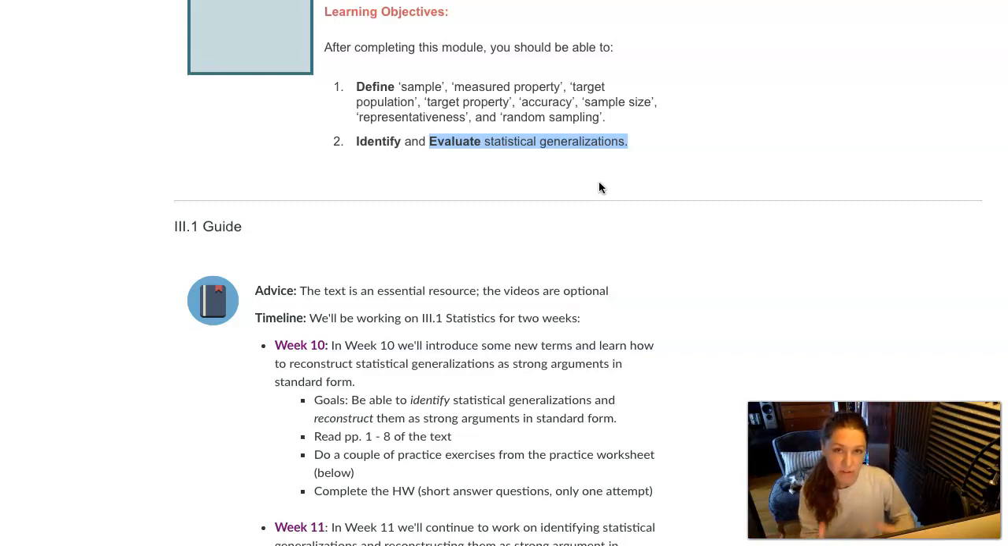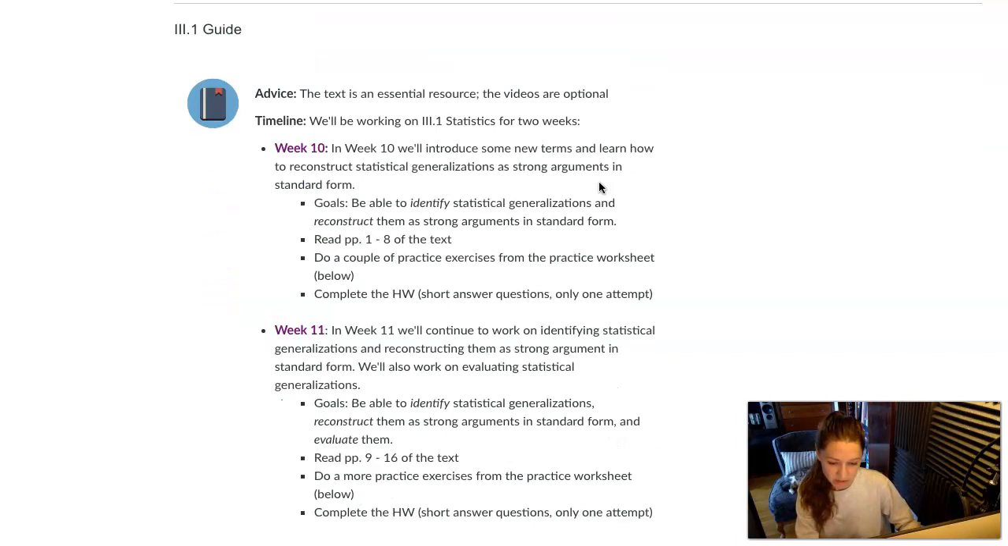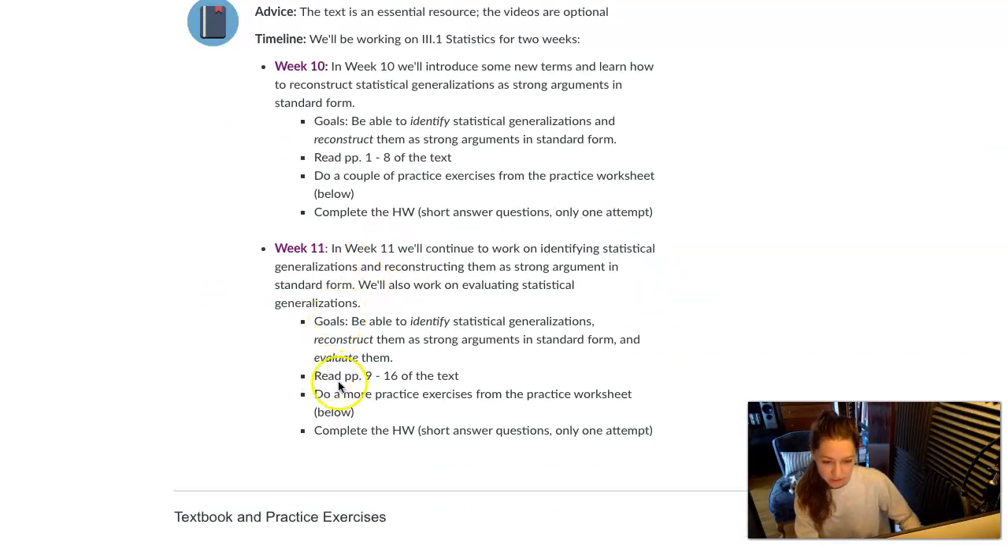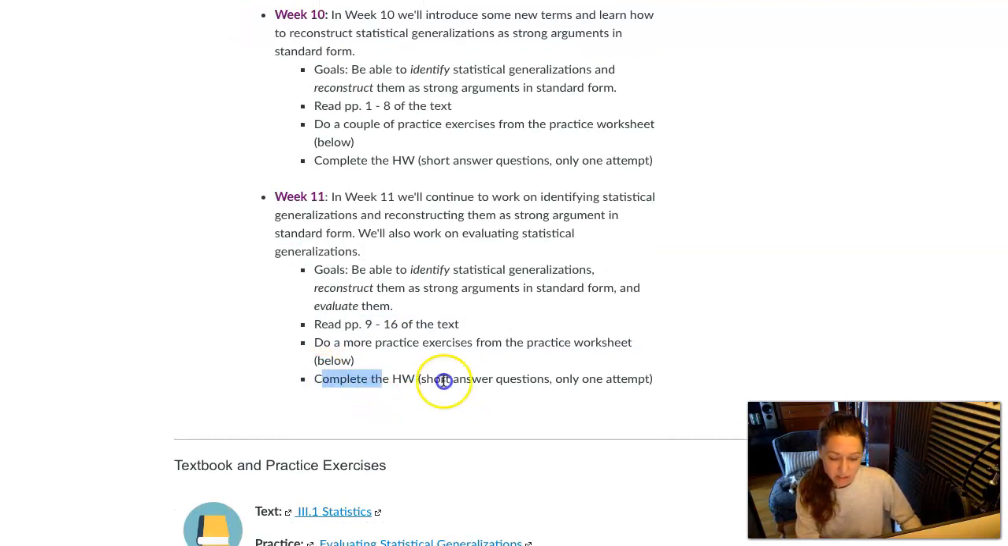So if the premises are true, then the conclusion is probably true. Once we have an argument set up this way, we only need to look at the premises. Are the premises true? And so the new material here for week 11 says to focus on pages 9 through 16 of the text. You should absolutely read the text for this material. It's essential. And then do the homework, where the new material in pages 9 through 16 is all about evaluating statistical generalizations, figuring out if the premises are actually true. And you'll look for common errors in setting up statistical arguments.